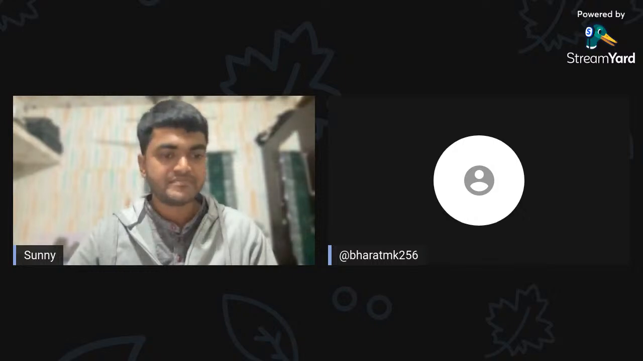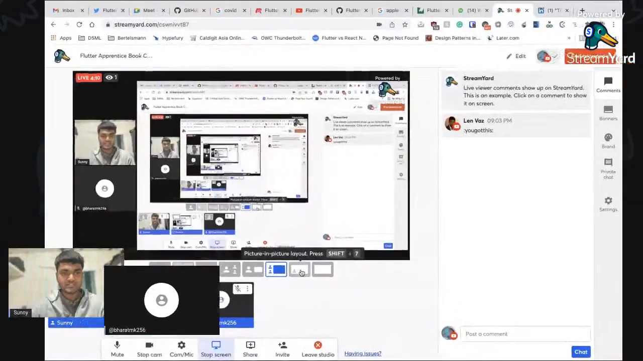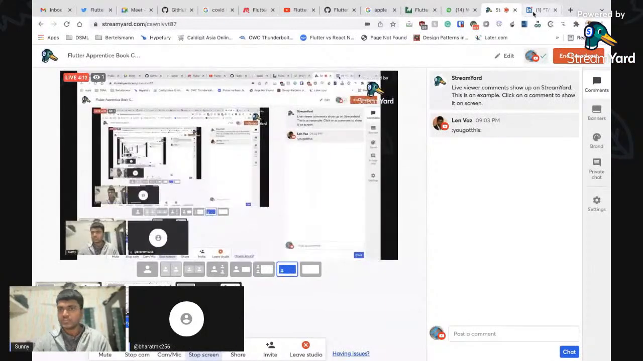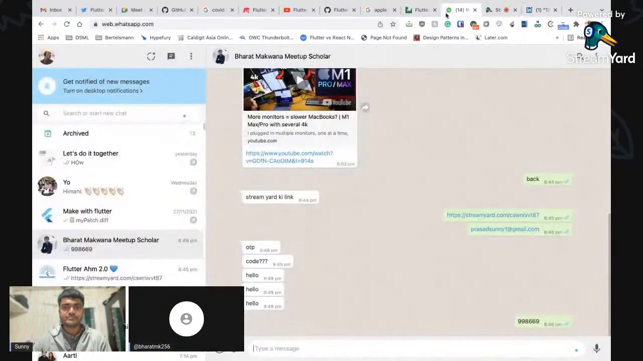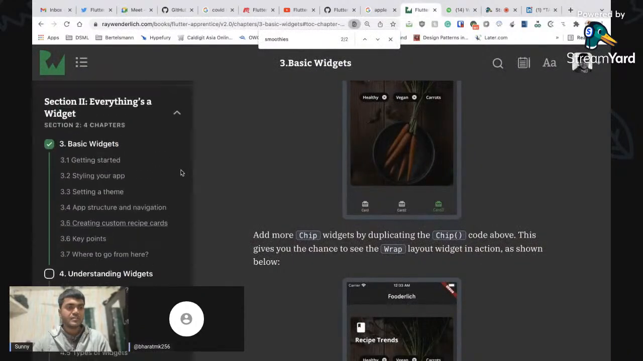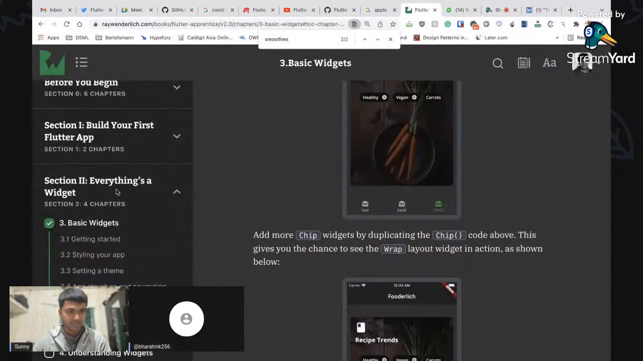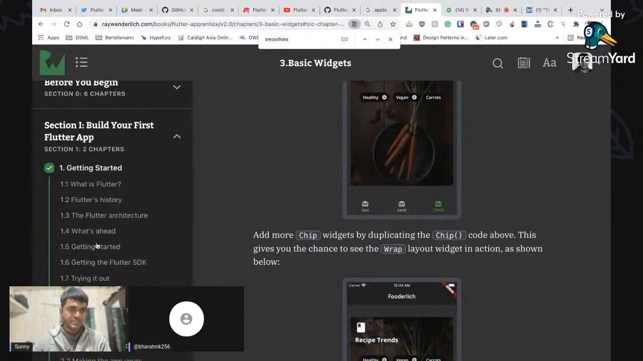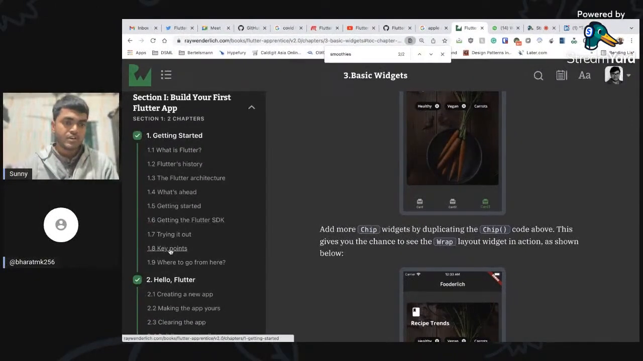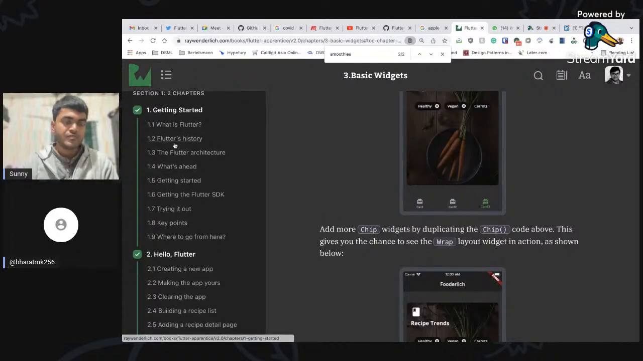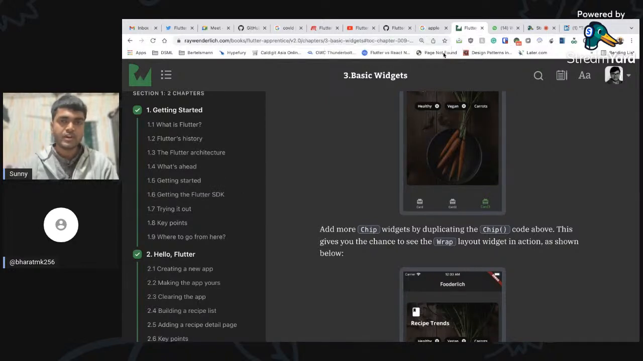Let me share my screen, and let's go with this picture in picture mode. So we have this book here, and let's flip our pages backwards. Last time we looked at so many things. We understood Flutter, installed it on our computer, opened our IDE, and created a new app. We still have that, but we have some more things.